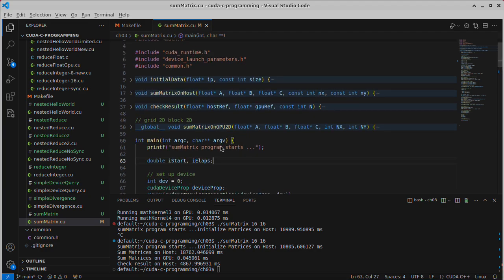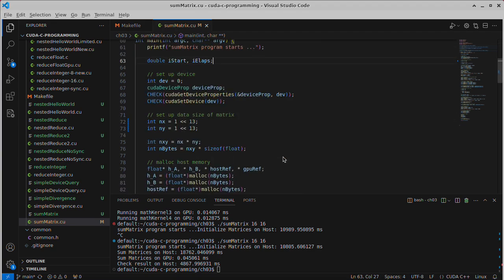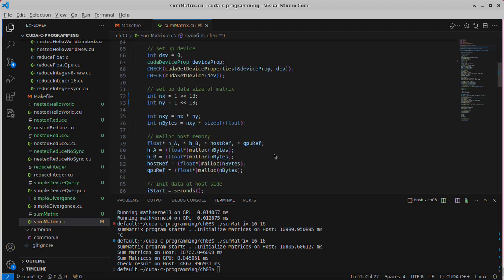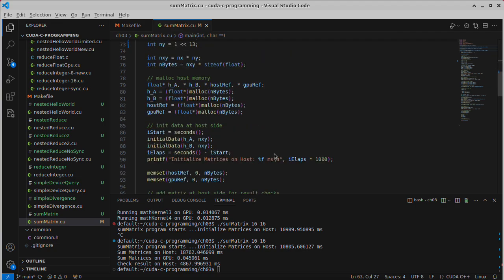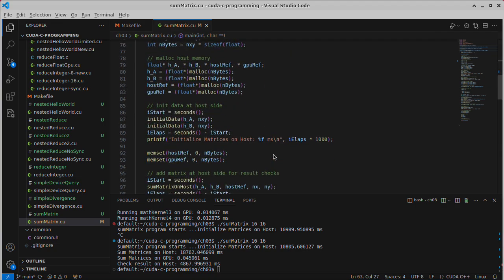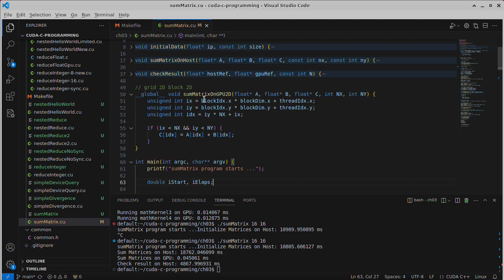The GPU kernel is the sumMatrixOnGPU2D function. It uses a 2D grid and 2D block configuration. Each thread handles one matrix element. Thread coordinates map directly to matrix indices. The global thread ID calculation uses iy times nx plus ix for linear indexing. Boundary checking prevents out-of-bounds access.